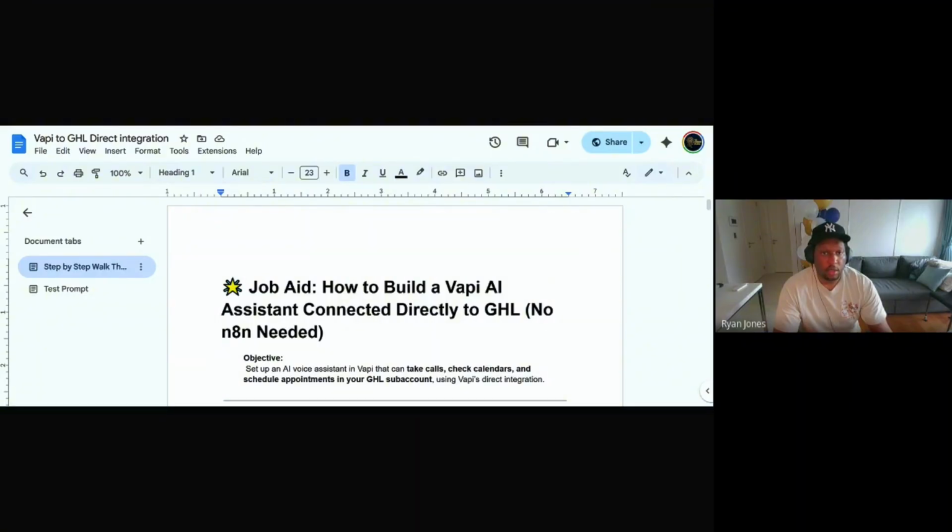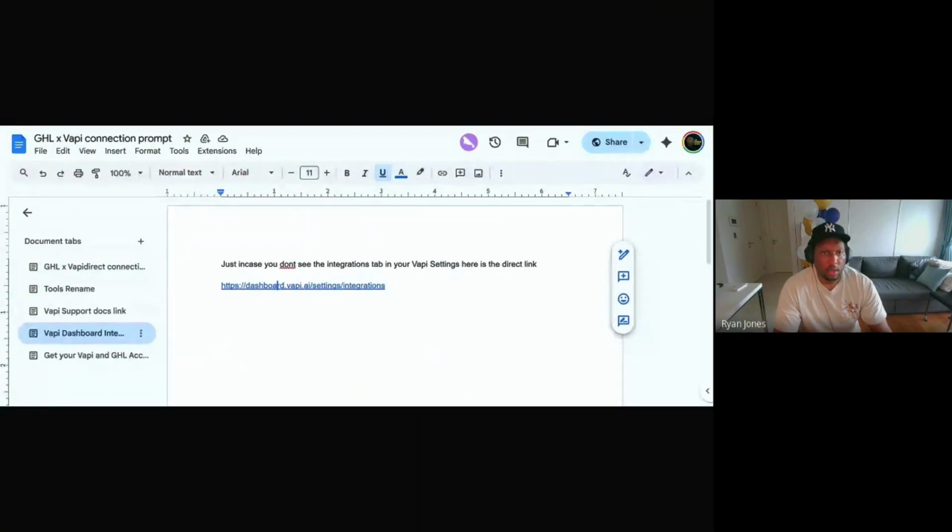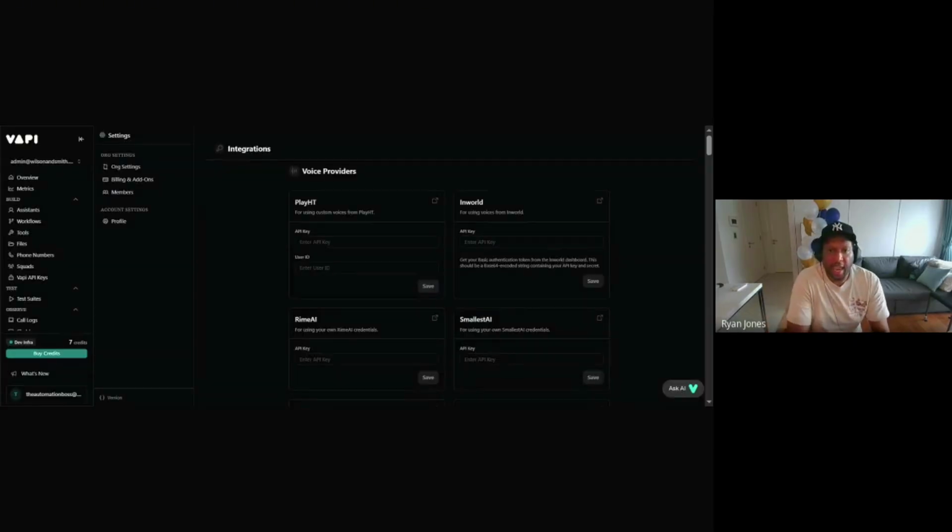All right, we got this here. So let me log back into the Vapi dashboard. I have both, but to be honest, I like N8N better. I just feel like N8N gives me a little bit more options.